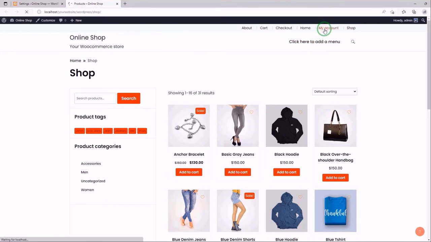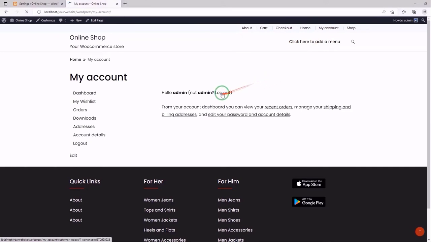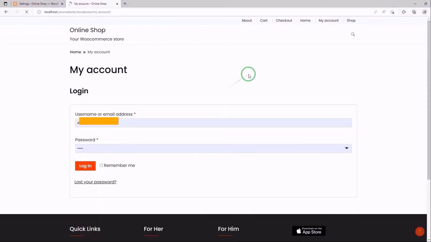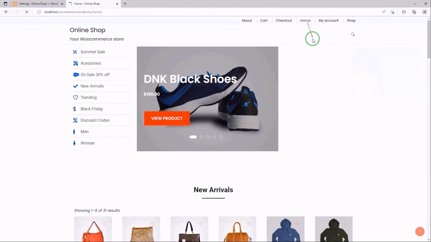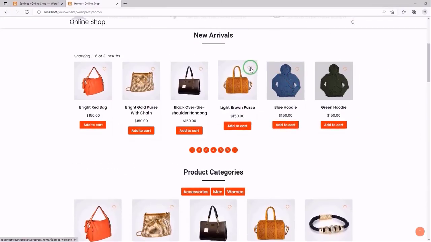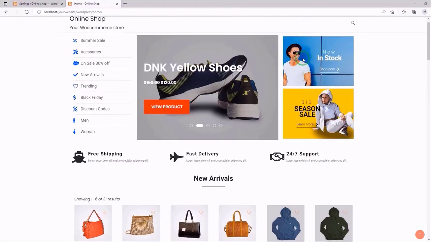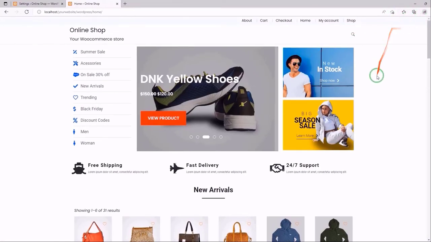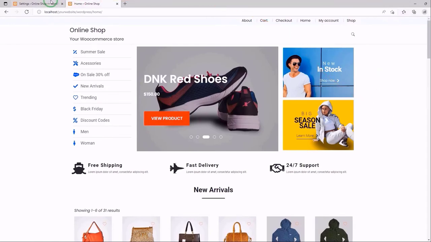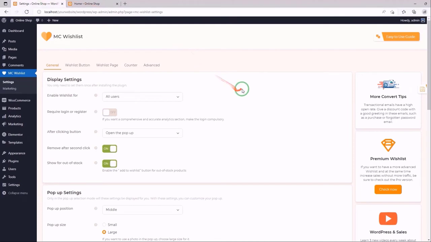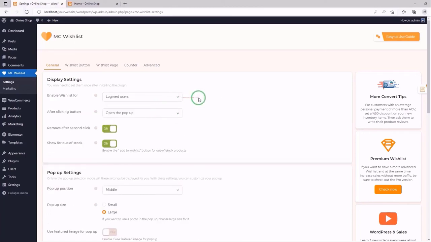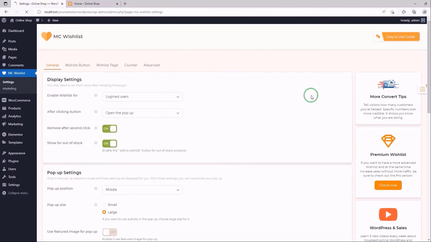Let me try to log out from my account here. Now you can see I'm logged out of the website, but I can still see the wishlist button on every product. This means every visitor on your website can use the wishlist plugin. Now, I want to set the item and limit it to logged in users. Save, and let's see how the wishlist button performs.